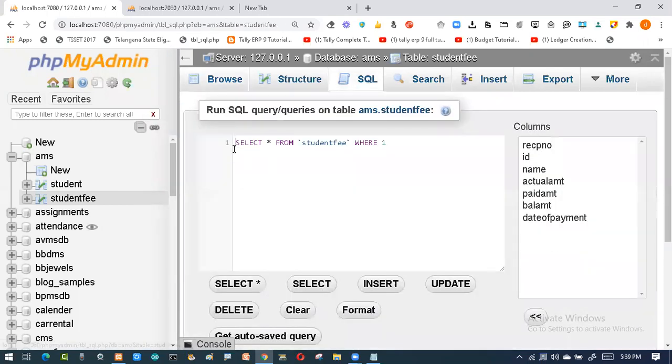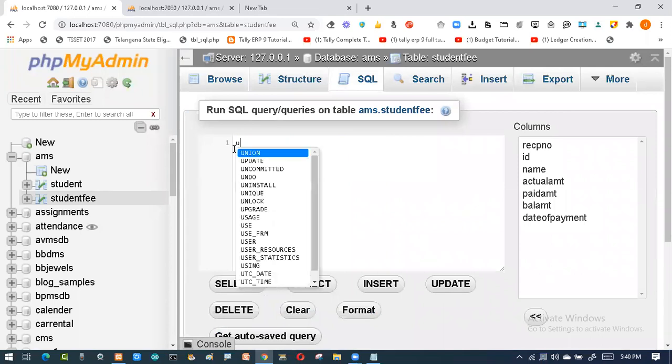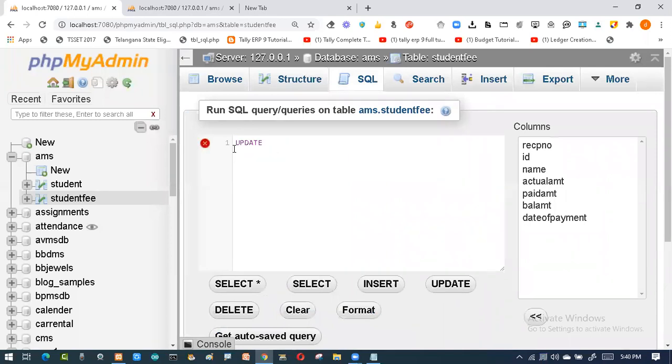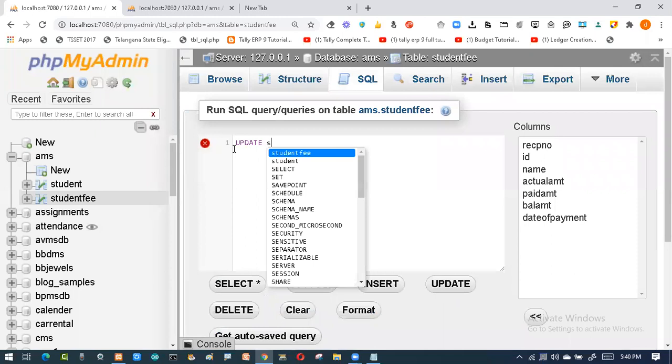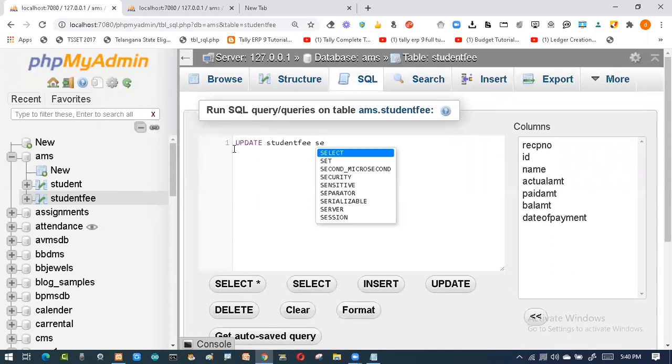Then I'll write the code. So update student fee, set the paid amount. How much he paid? Say 35,000 or 25,000 is the fees. He paid 10,000 rupees, or she paid 10,000 rupees.